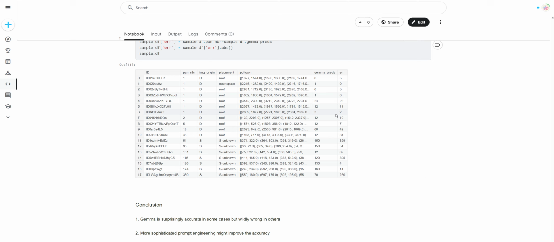In conclusion, Gemma3 shows promise, but isn't quite ready to replace human analysts for precise solar panel counting. However, it could potentially be used as an initial screening tool to identify properties with solar installations, which could then be counted more precisely by humans or specialized models.